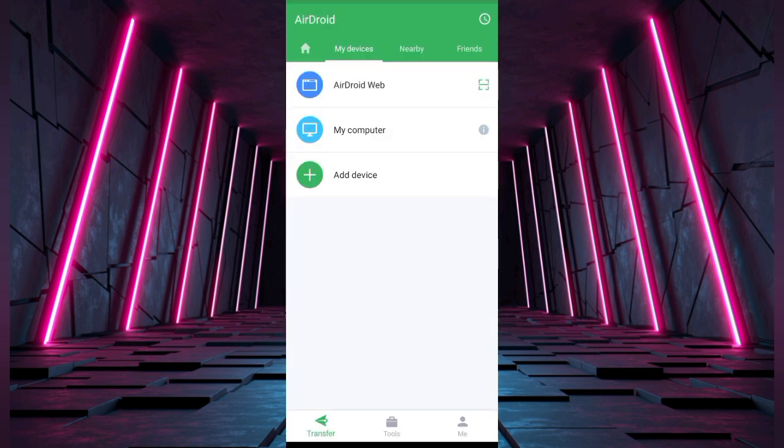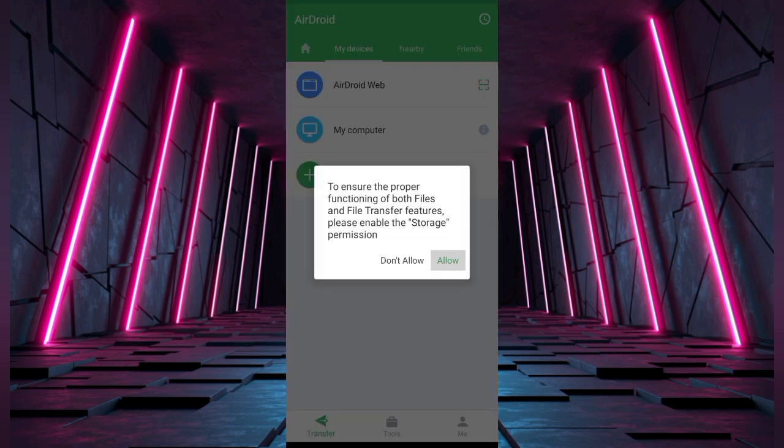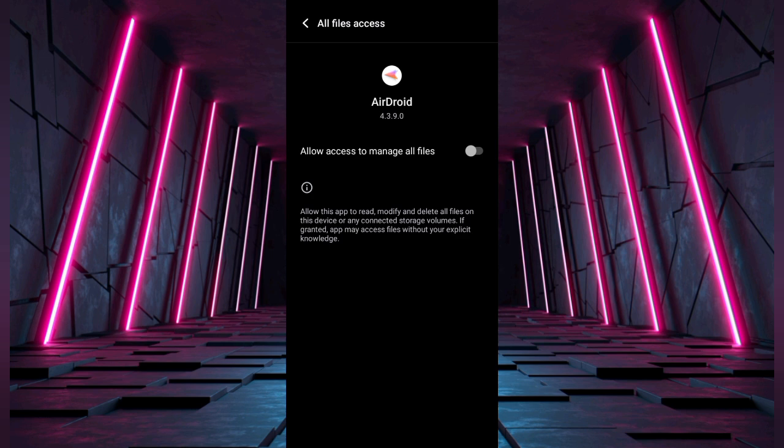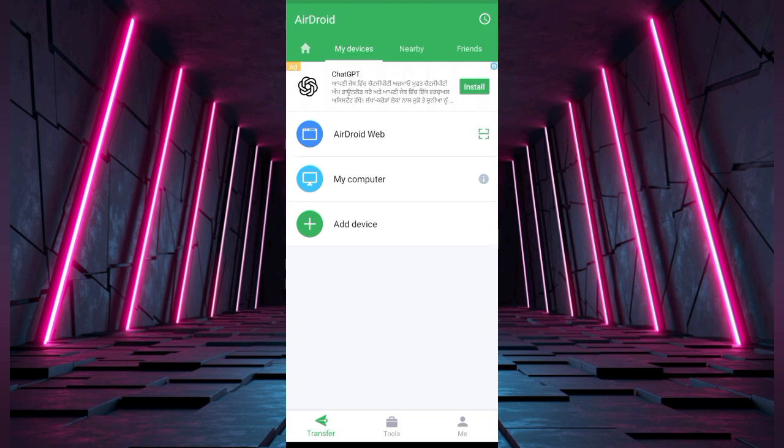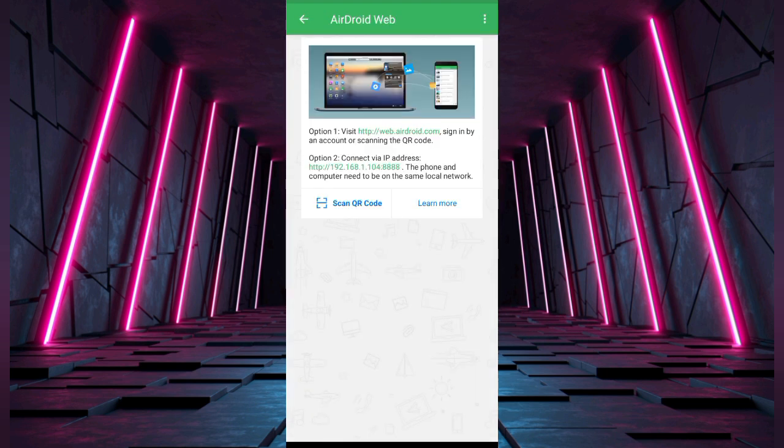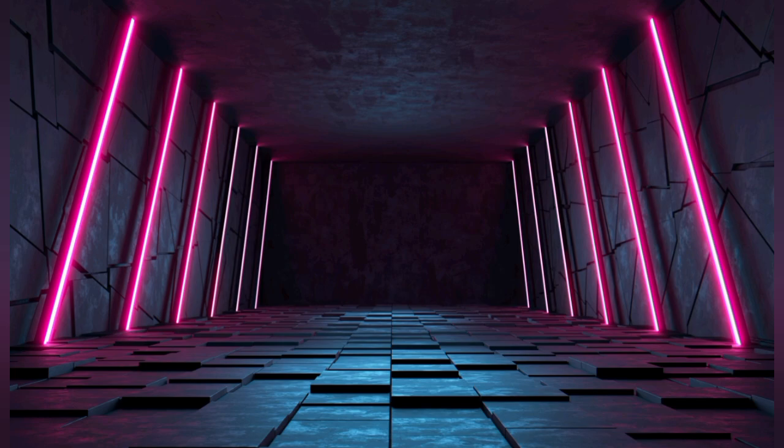Now the next step, you have to create an account and log in with the same account on your laptop and mobile. Here you can add a device, AirDroid Web. Here you can scan the QR code from the laptop. So now we have to move to the laptop screen.